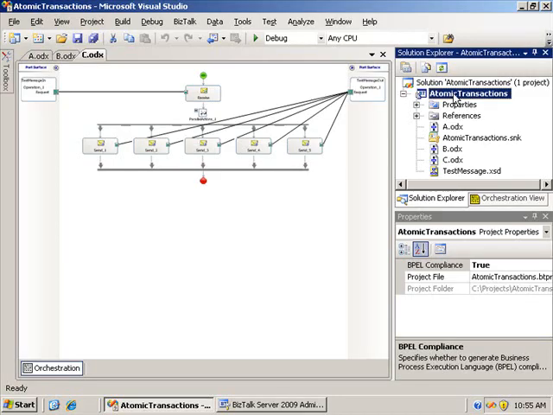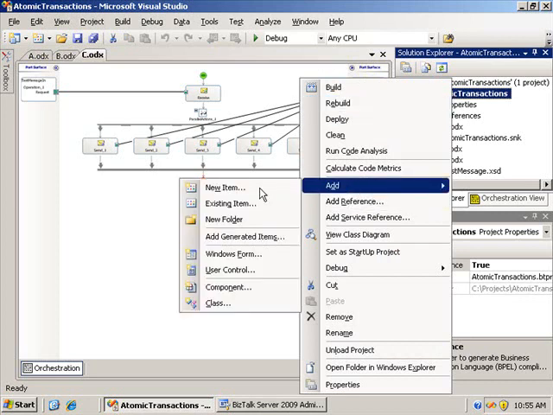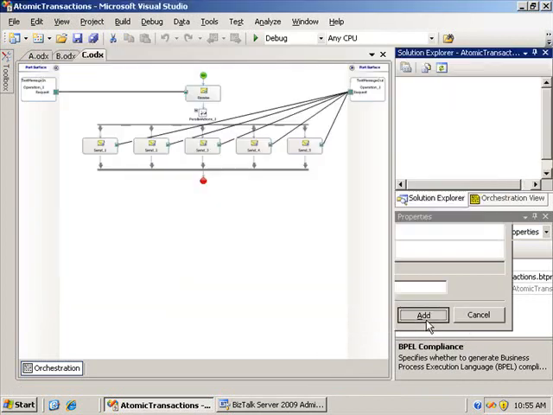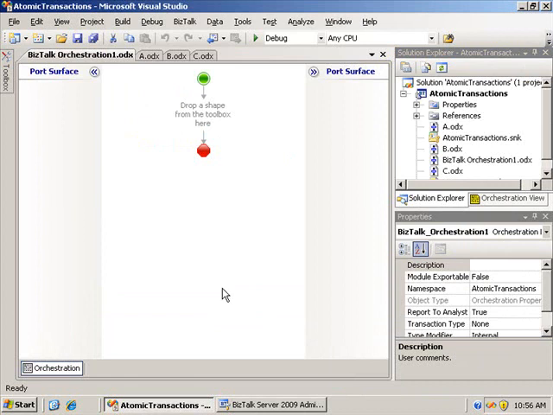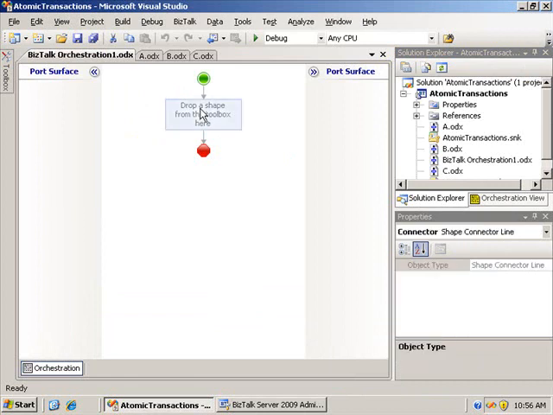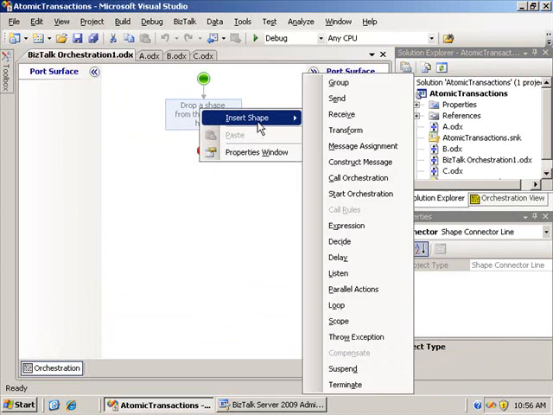Okay, so the atomic transaction shape, what I'm going to do is just to add a new item here, drop on a new orchestration, and we can start to play around a bit with the transaction shapes and see how they work. So I normally work by dropping the insert shapes on here instead of using the toolbar. I find it quicker and it takes up less screen area because you have the toolbar present.